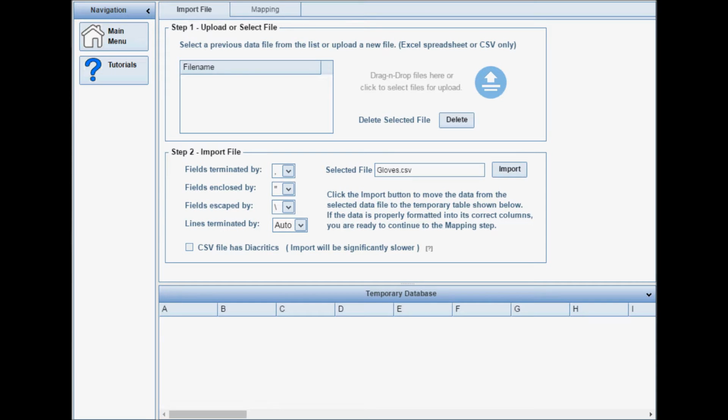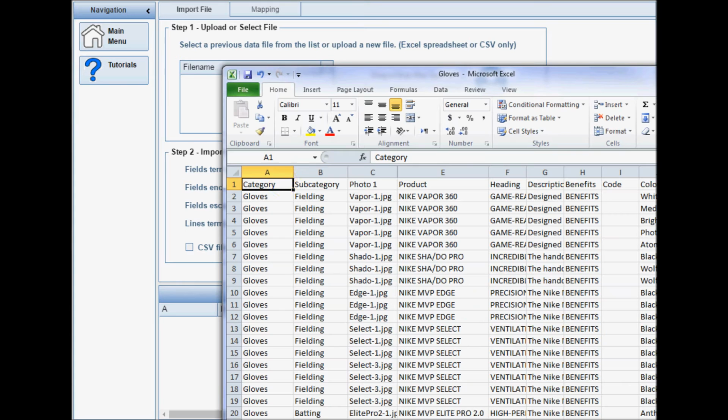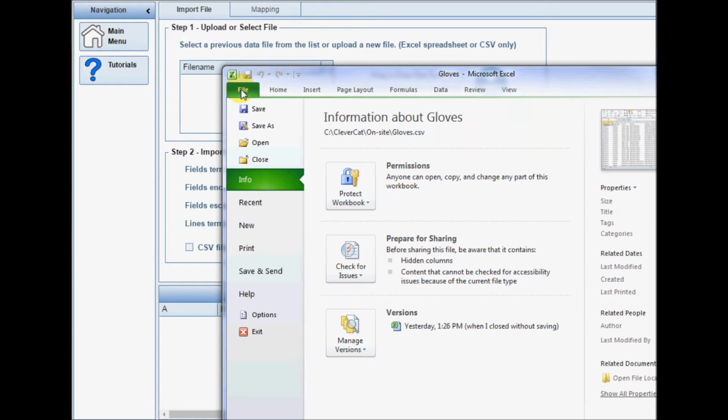The import data function only works with CSV files. So, for some Excel users, the first step will be to save your spreadsheet as a CSV using Excel's Save As function.